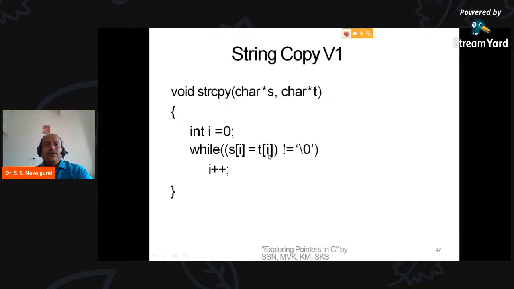Sixth time, when I encounter t of 5, t of 5 is null. So when I copy the null character from t string into s string, this condition fails, so I quit the loop. So this particular function copies string t into string s in a very simple manner, as shown here. This is a non-pointer version, I would say, because we made use of indexing of array, or indexing into strings, for the purpose of accessing different characters.